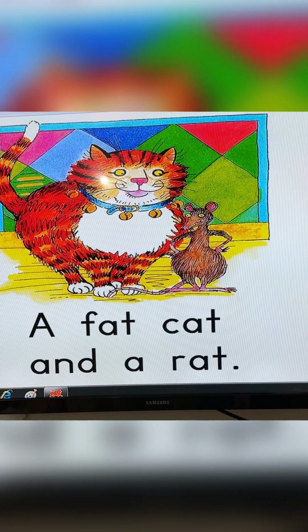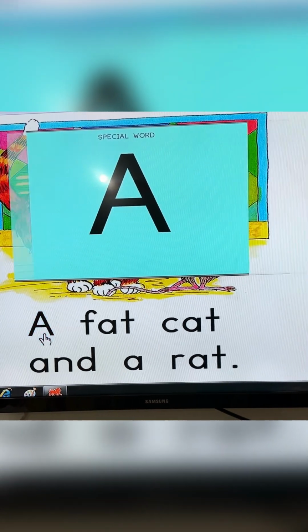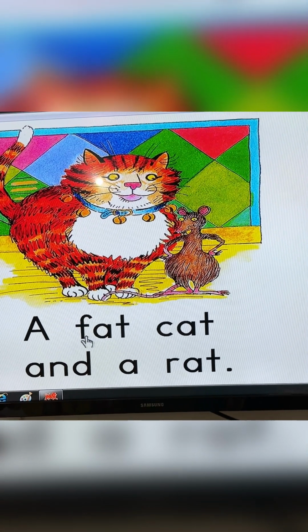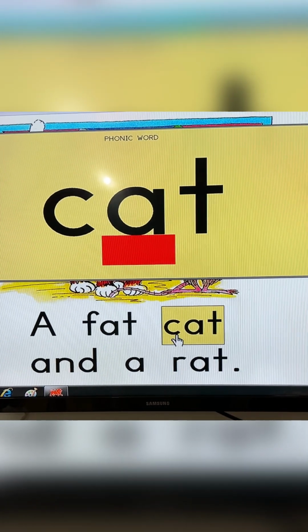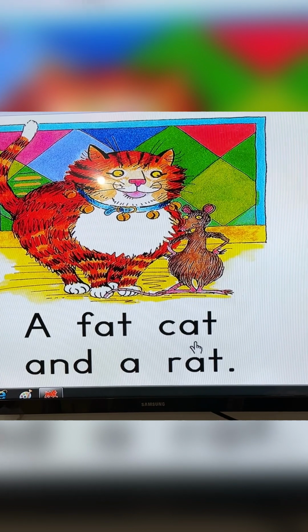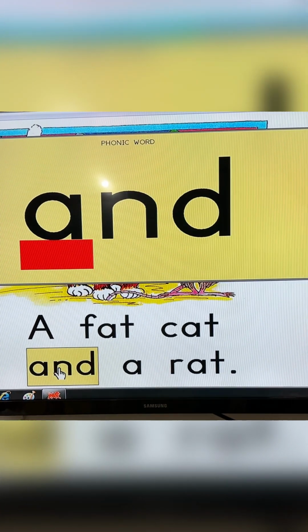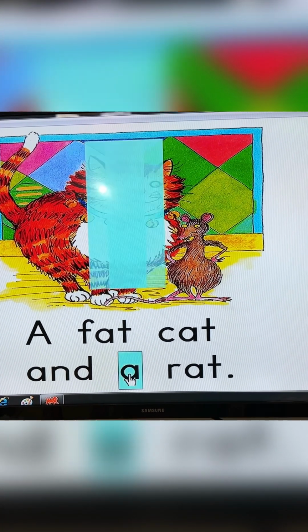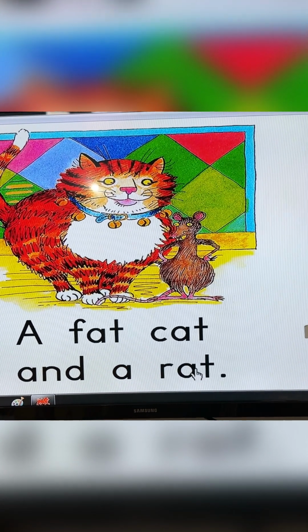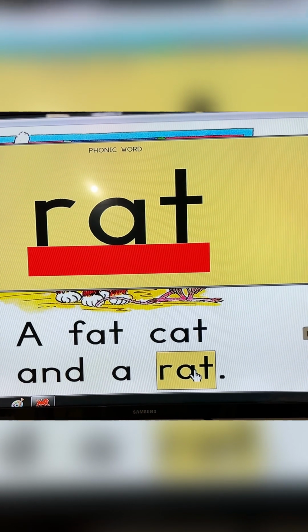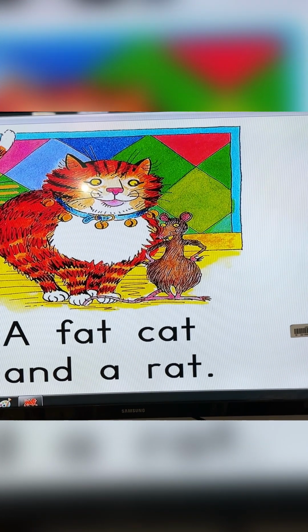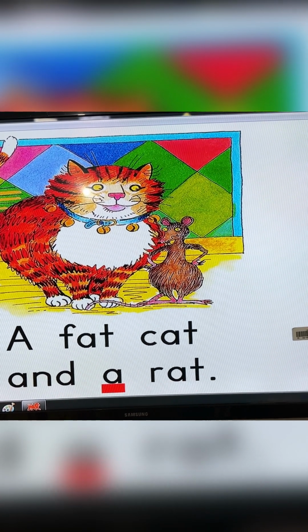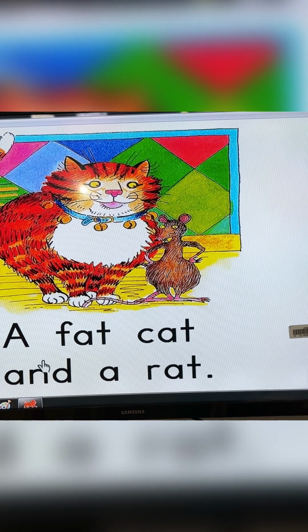Next page. A. Fat, fat. Cat, cat. And, a. Rat, rat. Now we will listen to the complete sentence. A fat cat and a rat. A fat cat and a rat.